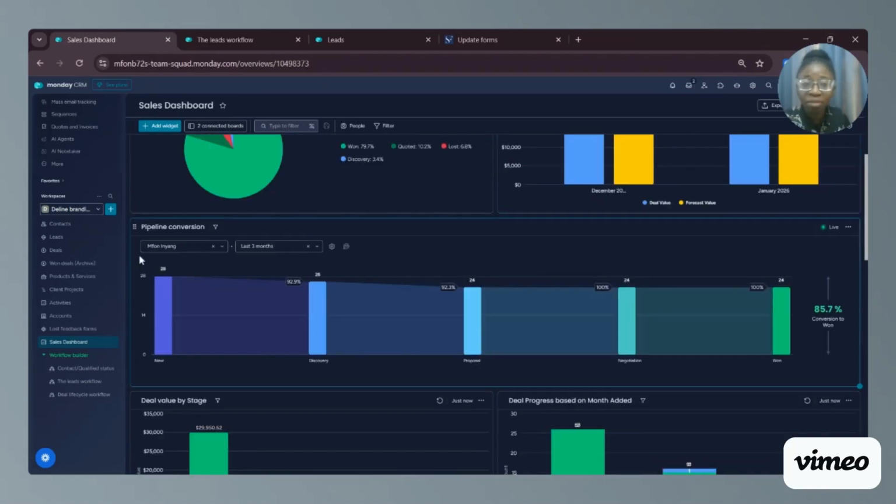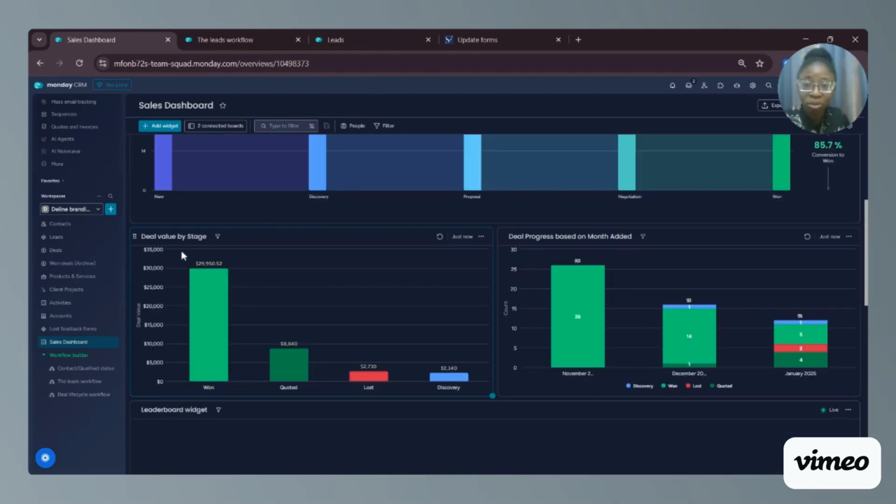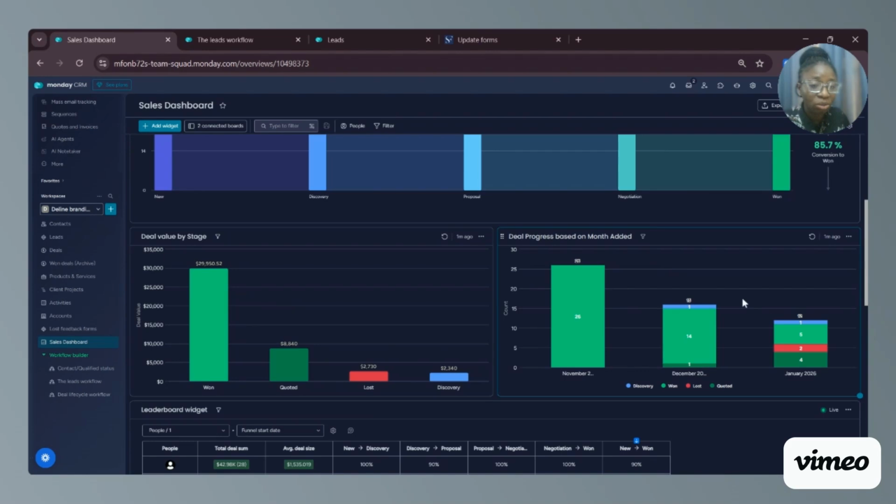Then we also have a pipeline conversion here. We have 85.7% conversion to won. We have another dashboard that has to do with the deal value by stage. You can see how much was earned when the stage has been won, quoted, lost, and maybe discovery. And then we also have deal progress based on months and added.